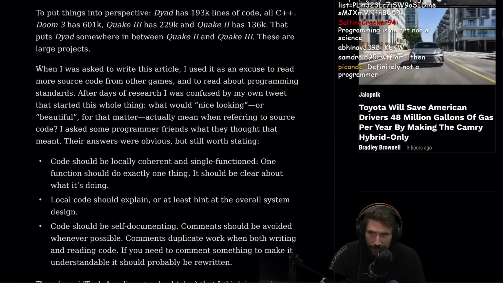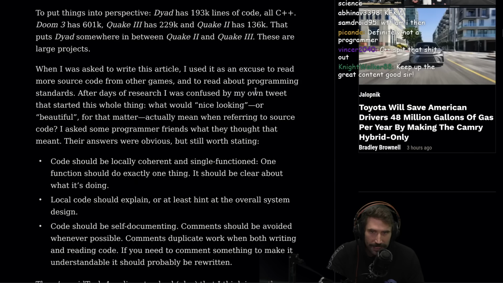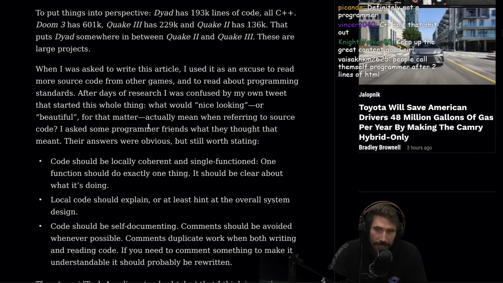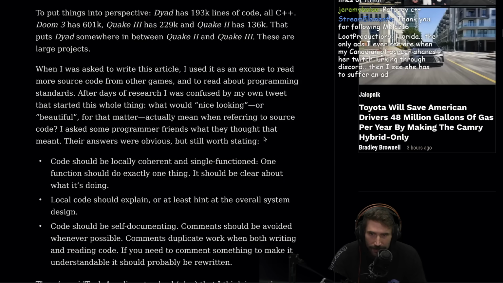These are large projects. When I was asked to write this article, I used it as an excuse to read more source code from other games and to read about programming standards. After days of research, I was confused by my own tweet that started this whole thing. What would nice looking or beautiful, or for that matter, actually mean when referring to source code? I asked some programmer friends what they thought that meant. Their answers were obvious, but still worth stating.